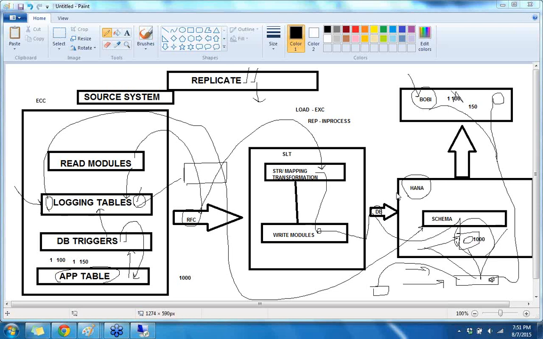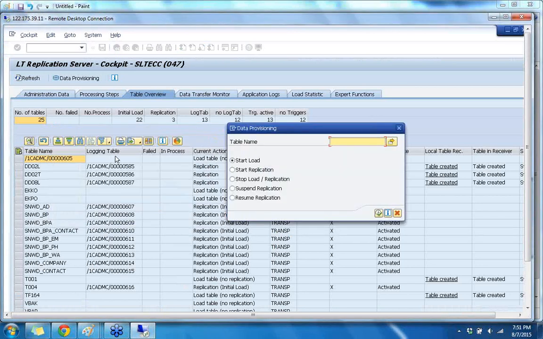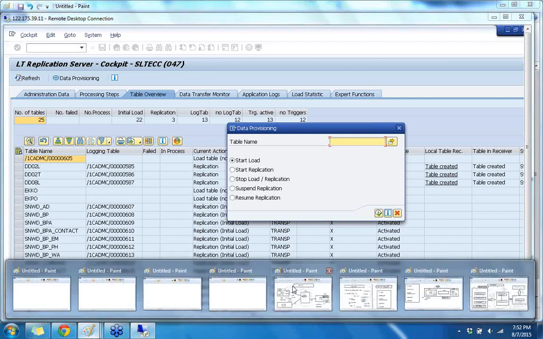What exactly happens when resume is performed on the logging tables? That is the next question. The data from logging tables is deleted. For example, you see here on the screen, there is a special naming convention for logging tables. It is /1CADMC/0000585. This is the special naming convention for logging tables.